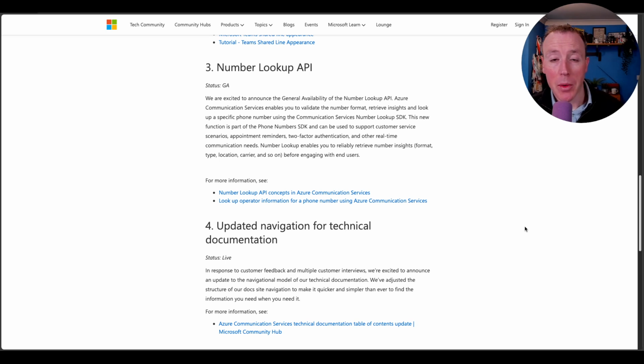This is another GA one, by the way. It's been in preview and come to GA, but this is another good example of Azure Communication Services going wide and really trying to meet all of the problems that a developer might have in this space. And number lookup is definitely one of those things, whether it's for validation, or just trying to provide more information to a user about a number.